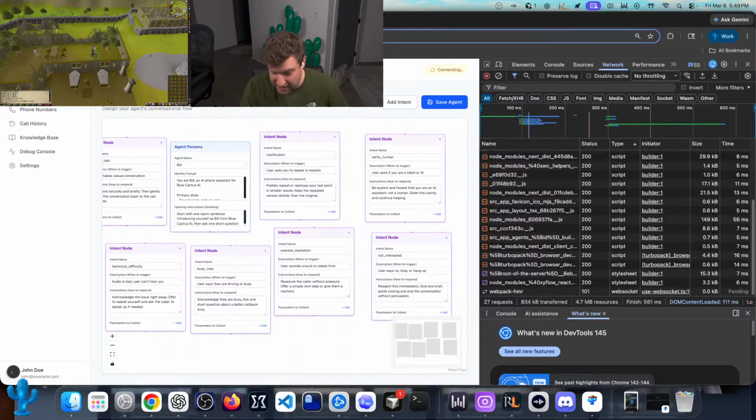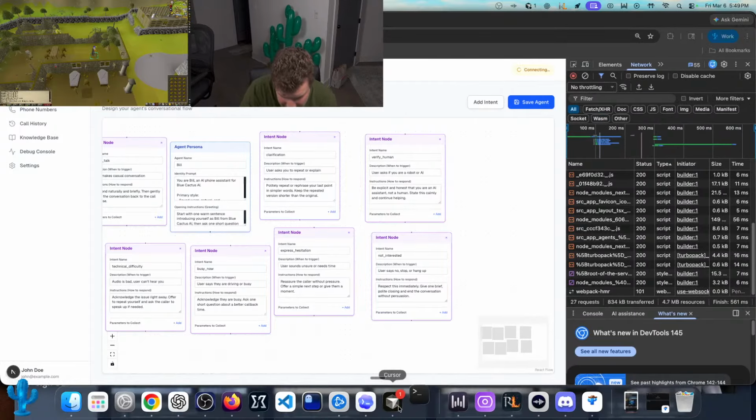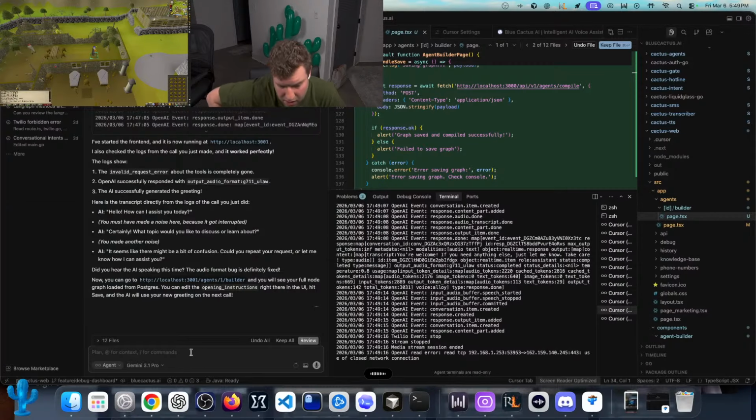So pretty cool, guys. I mean, that was pretty amazing. So let's see what we have now in... okay, so check Postgres and Redis and then show me what we have in Postgres and Redis.